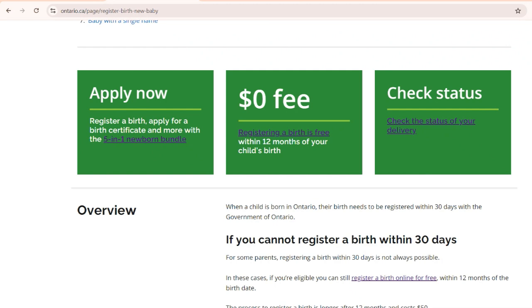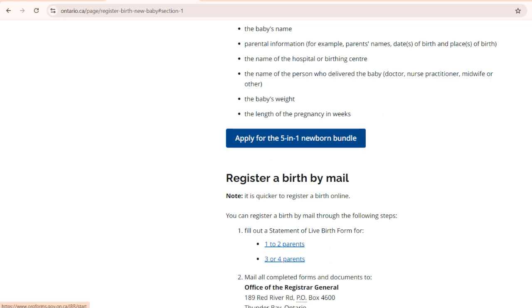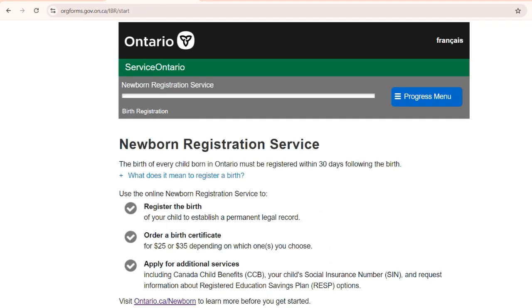Once you have the hospital information and baby's name with you, click on this 5-in-1 newborn bundle. Then come down, apply for 5-in-1 newborn bundle. Once you click here, you will be able to see the progress: register the birth, and this will establish a permanent legal record; ordering a birth certificate, which I just showed to you. It will cost $25 or $35 depending on which one you choose; and then apply for additional services like Canada Child Benefit, social insurance number, and then request for the additional registered education savings plan option.